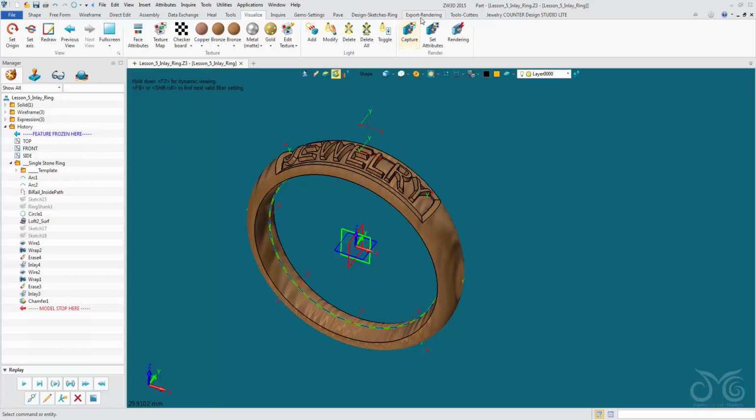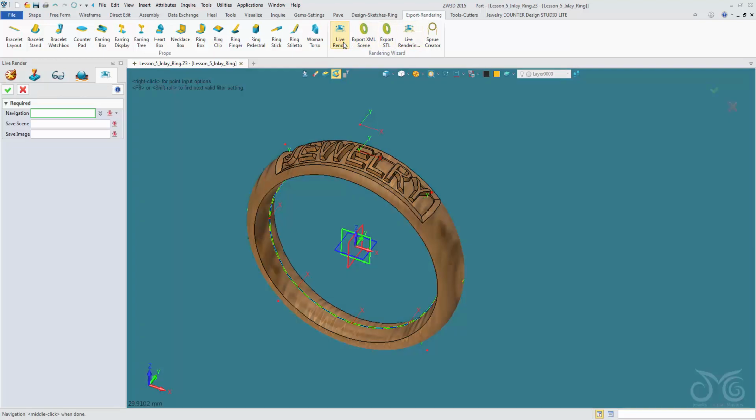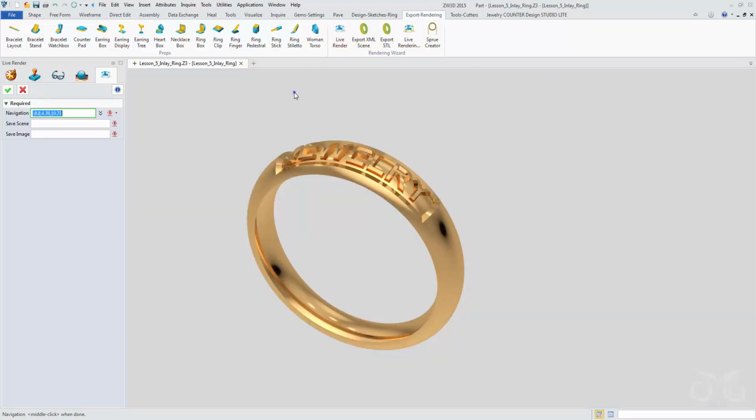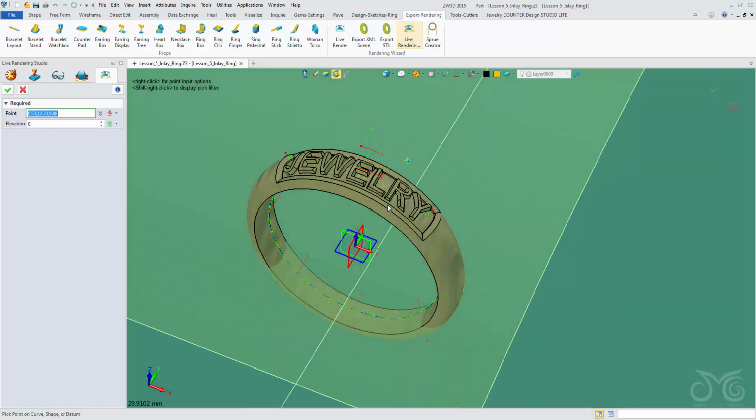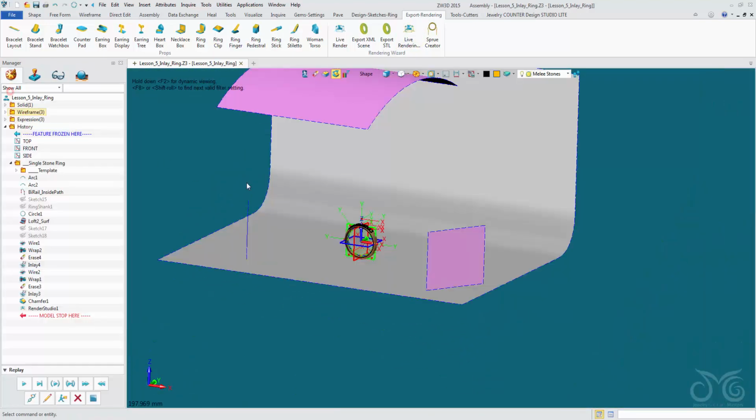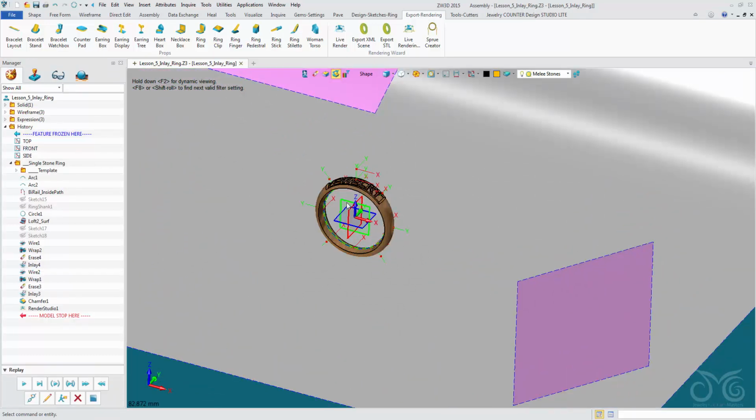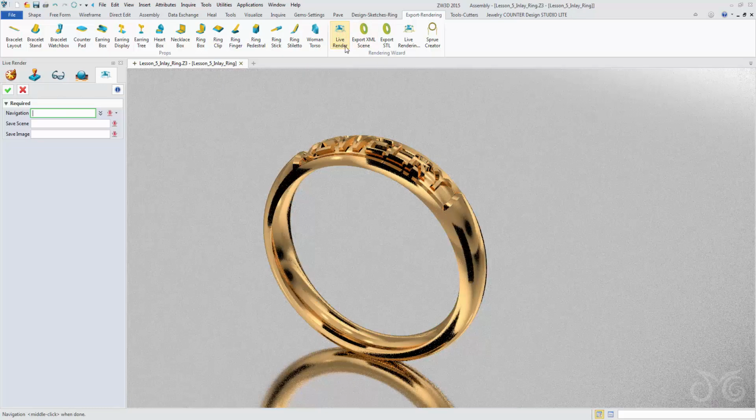Now we're going to render it using our quick live render. Okay, so we have a nice image there. Very quick render of our ring. We could place a live rendering studio at our origin to produce a nicer render. It takes a bit more time.